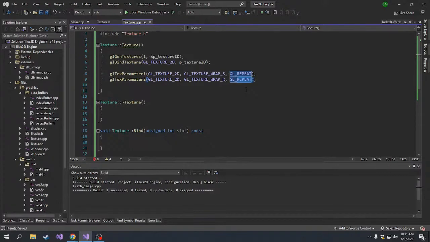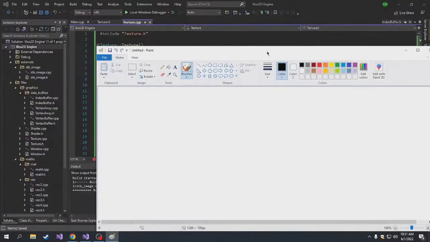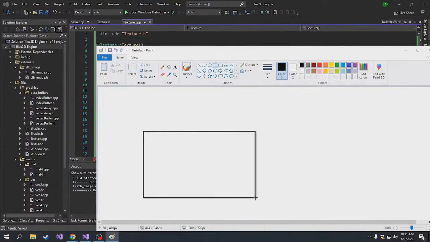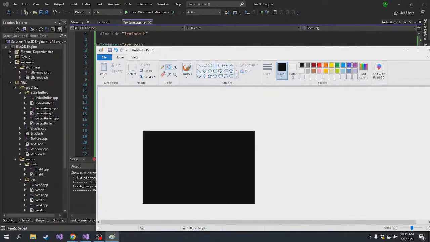So basically, what this means is, for example, if you put a texture up here, I'll put something like this. Let's say this is our 2D surface, and this is our texture. I'll fill it with something like this. Now, the way OpenGL maps the texture to our 2D surface is that there's something known as texture coordinates.